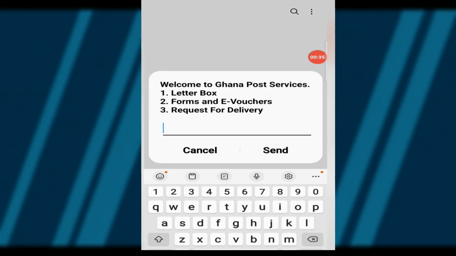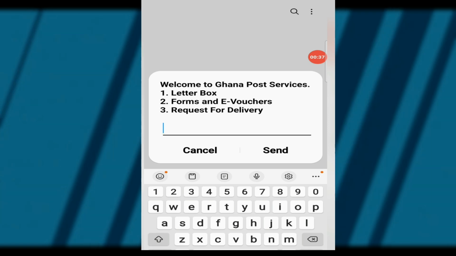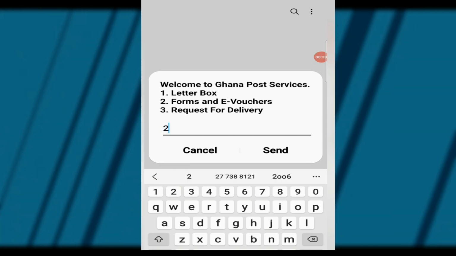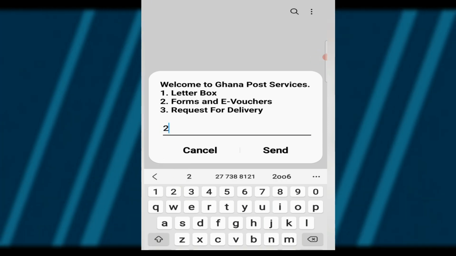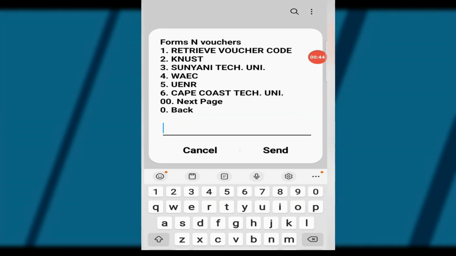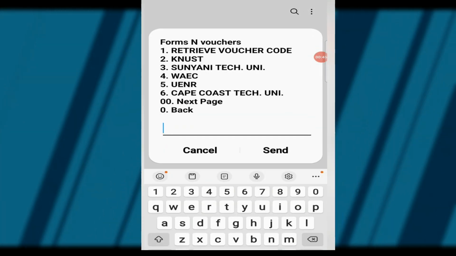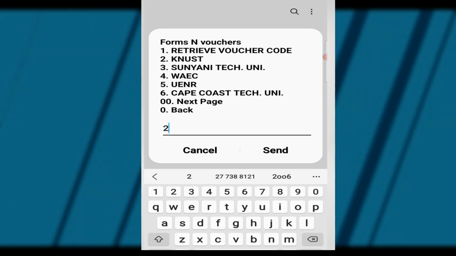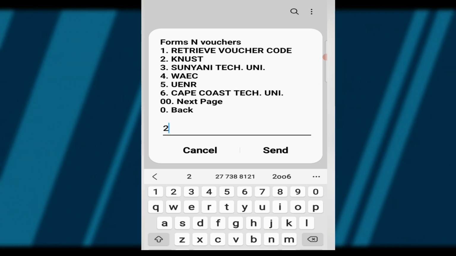Step 2. Once you see options, select option 2 for forms and e-vouchers. This will take you to the available forms for institutions across Ghana. Step 3. Next, select option 2 for KNUST to purchase the admission forms.